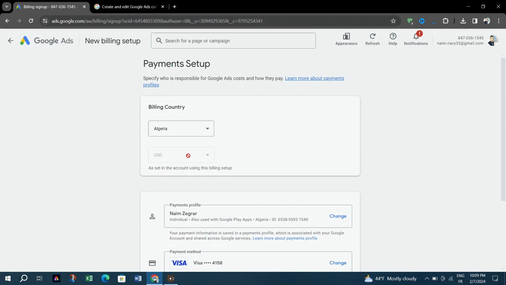And that's it guys, as simple as that. You've successfully added funds to your Google Ads account.